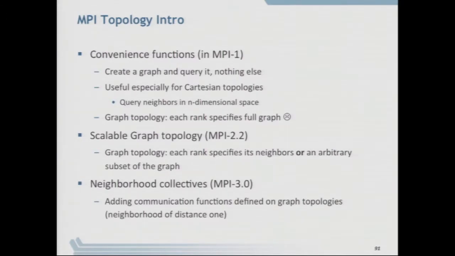So MPI 2 fixed this problem by defining 2 other types of graph communicators where you can specify the graph in a distributed fashion, just like local information, which makes sense. And MPI 3 added something else. It added collective communication functions that do communication, but in a neighborhood defined by the process topology.